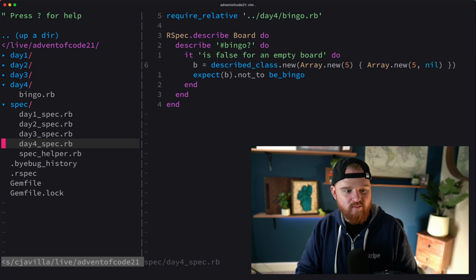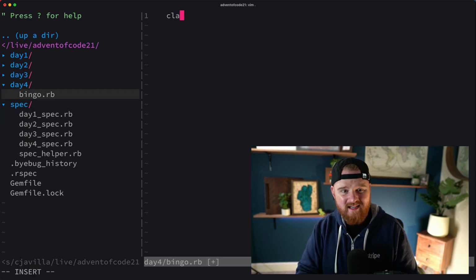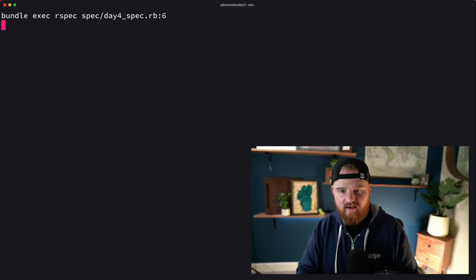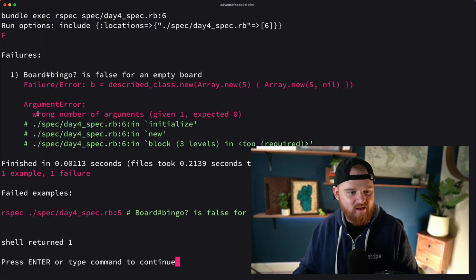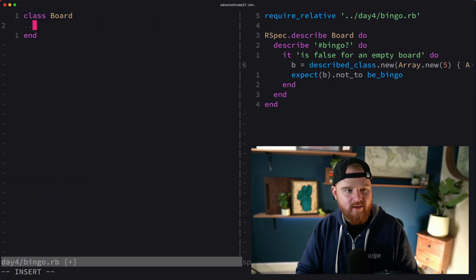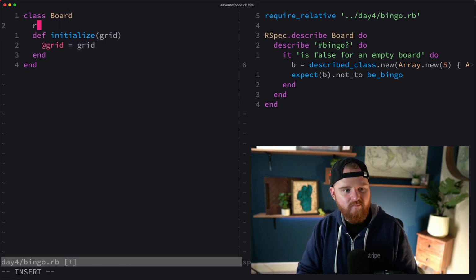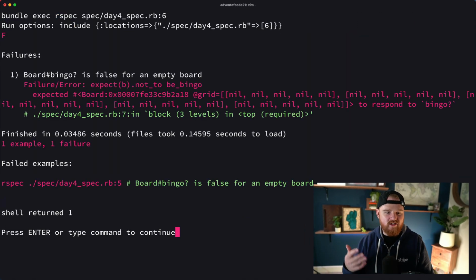So uninitialized constant board. We want to go back over to our bingo file and say class Board. And I guess let's split like that. And then we can run our tests again. Wrong number of arguments, 1 given, 0 expected, in initialize. And we want to take in our grid. @grid is grid. And we can have a reader for our grid. Maybe we want to just keep that internal, maybe we don't, but whatever.